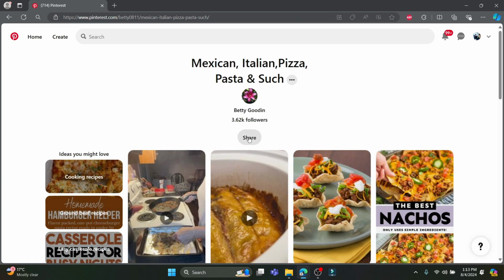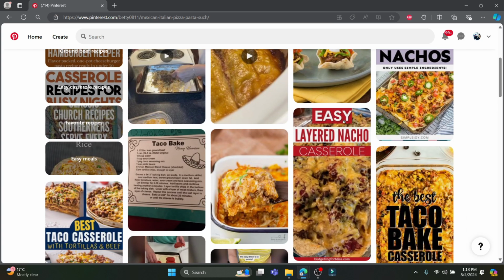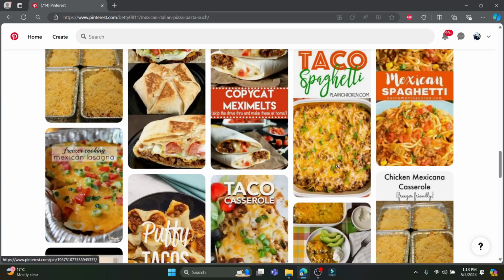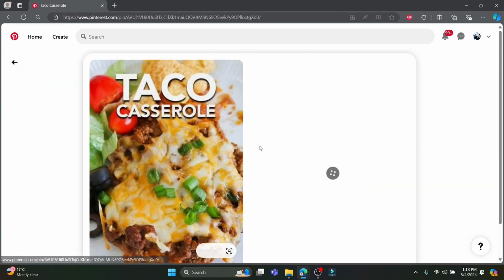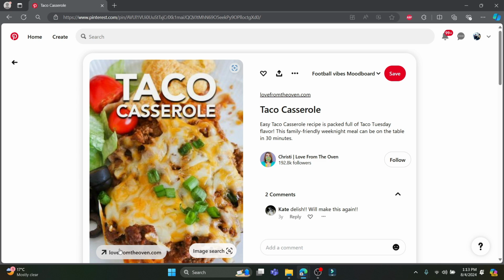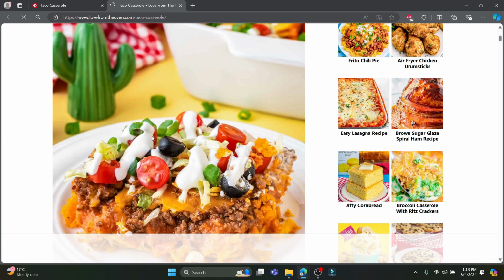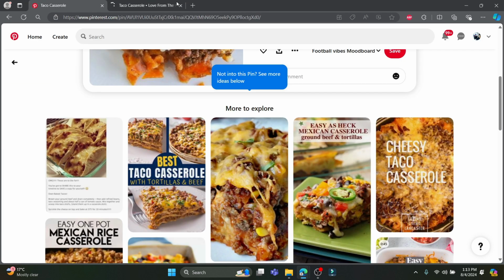These are some of the boards which provide you a lot of information and a lot of various different types of pins. You can use this for various issues. If you want to just go ahead and click on one of these, I'm going to show it to you. This is a website which will tell you how you can make a taco casserole. So this is quite informative and useful.